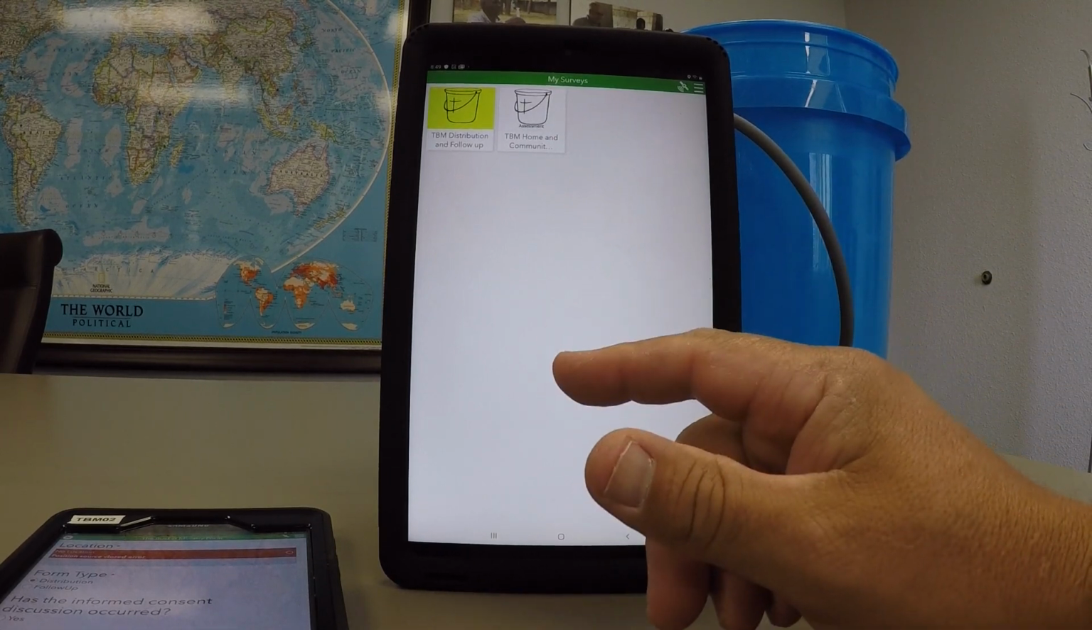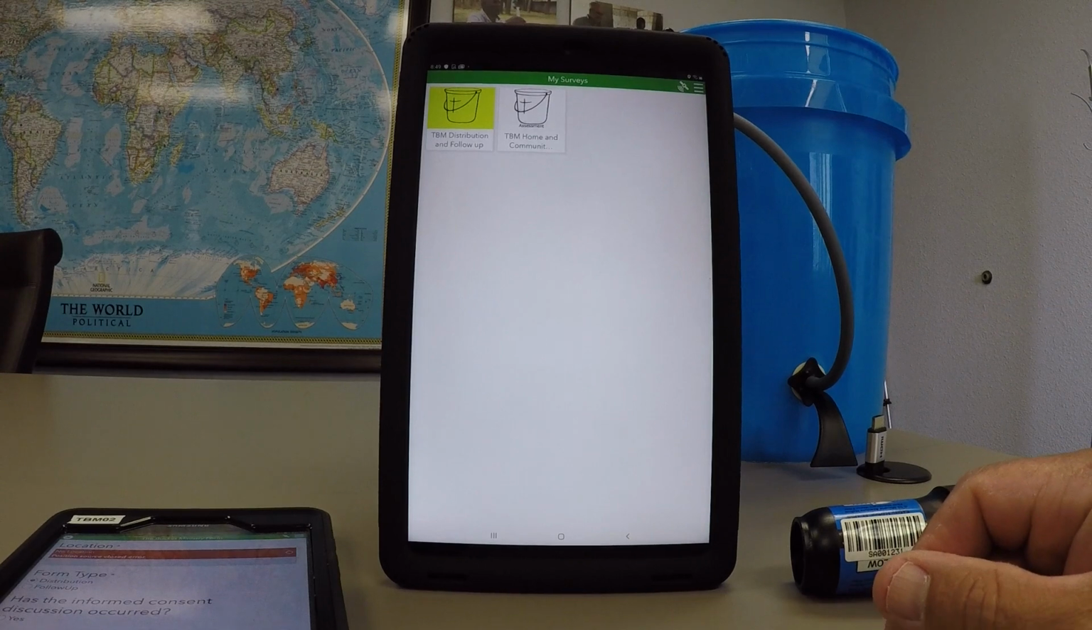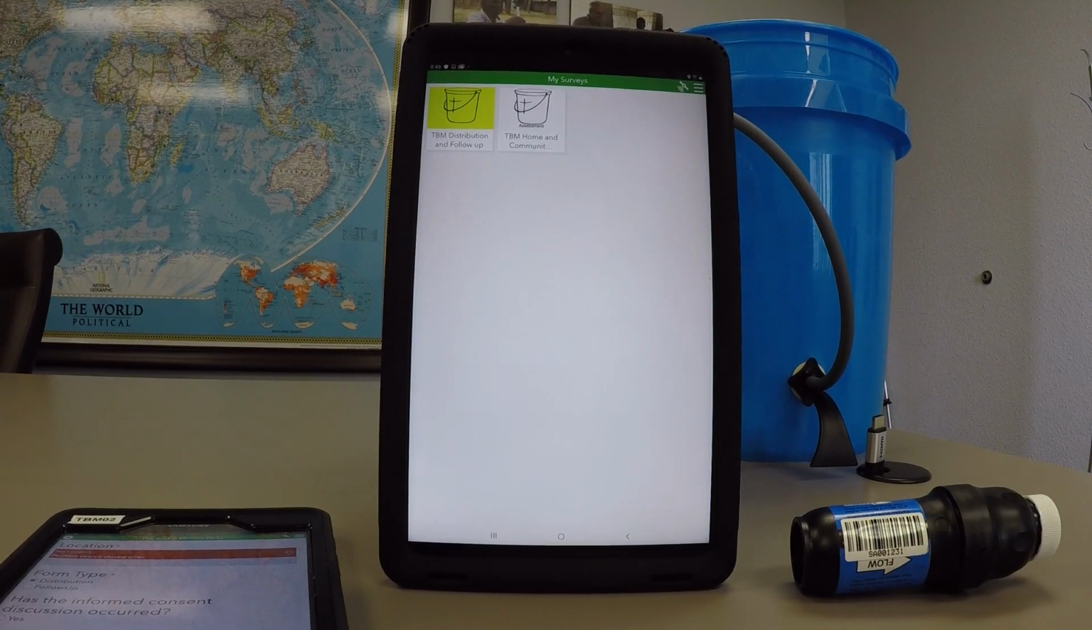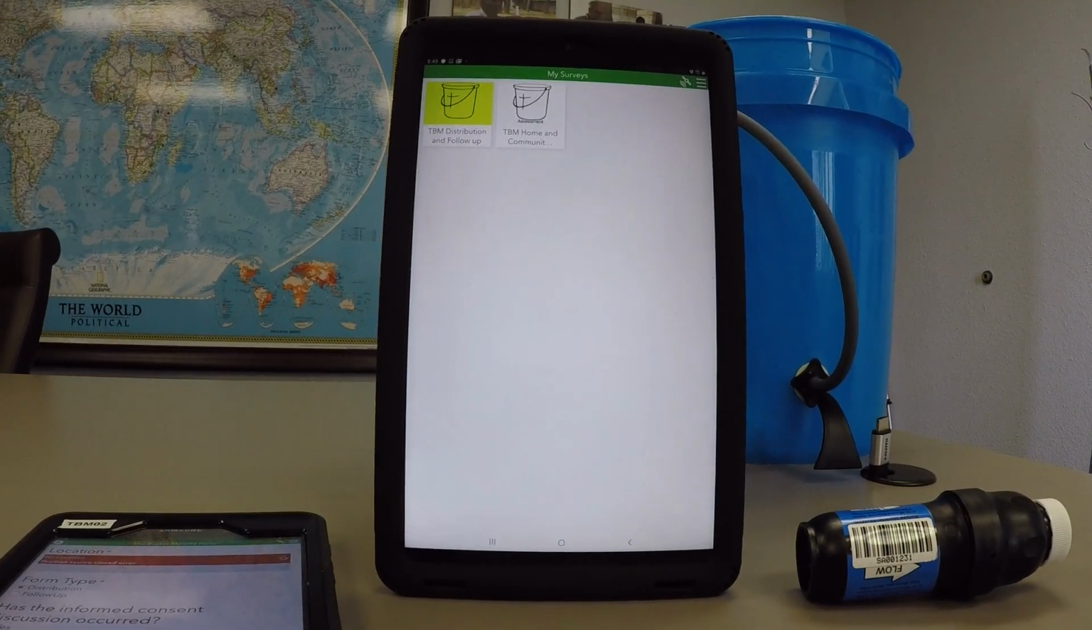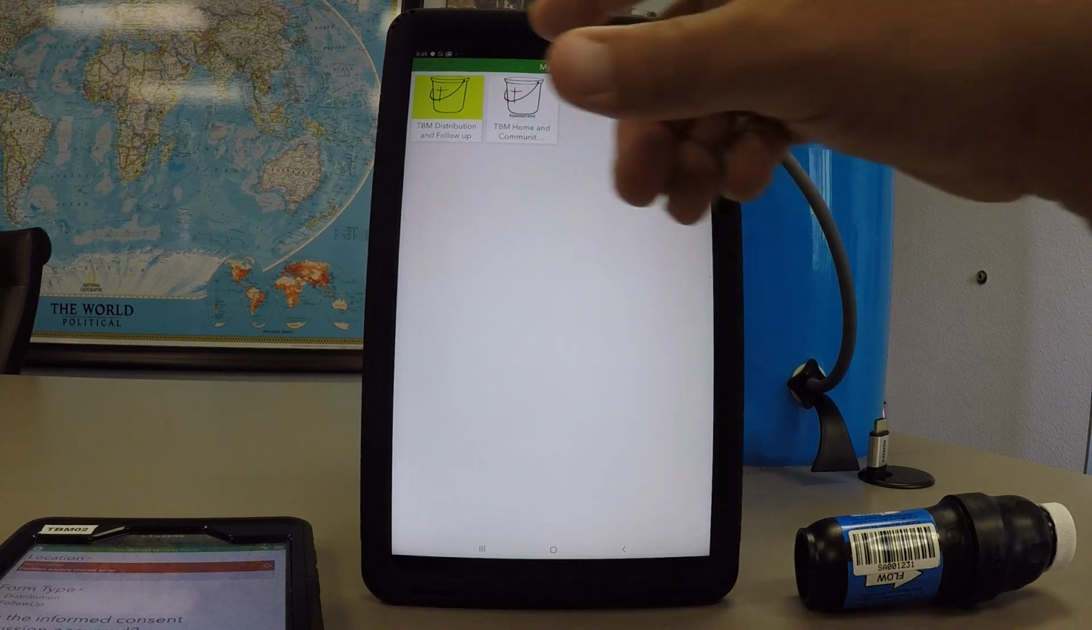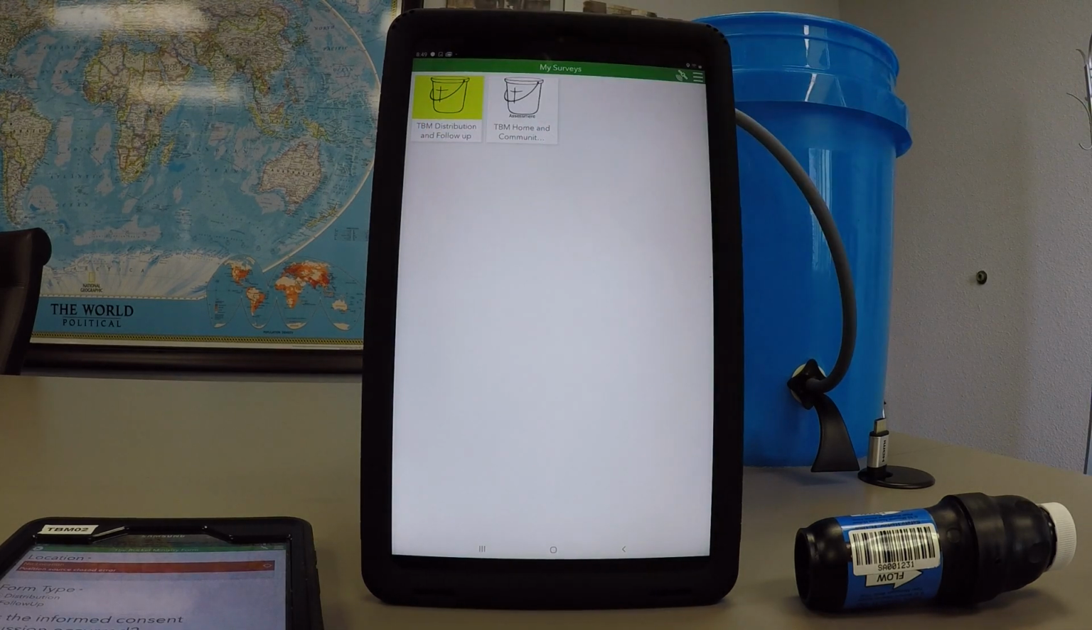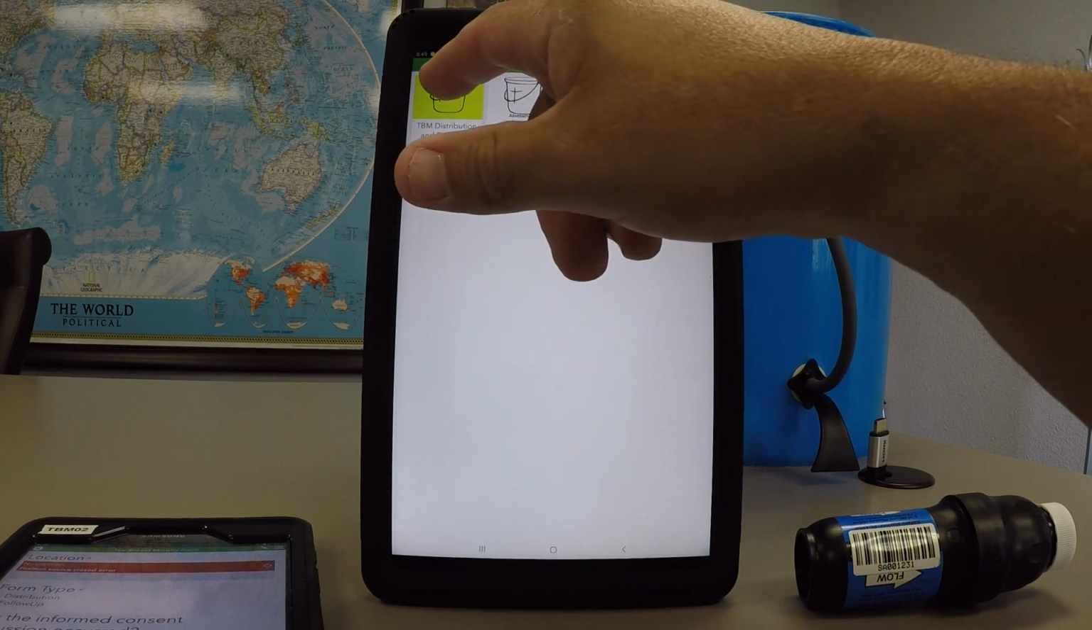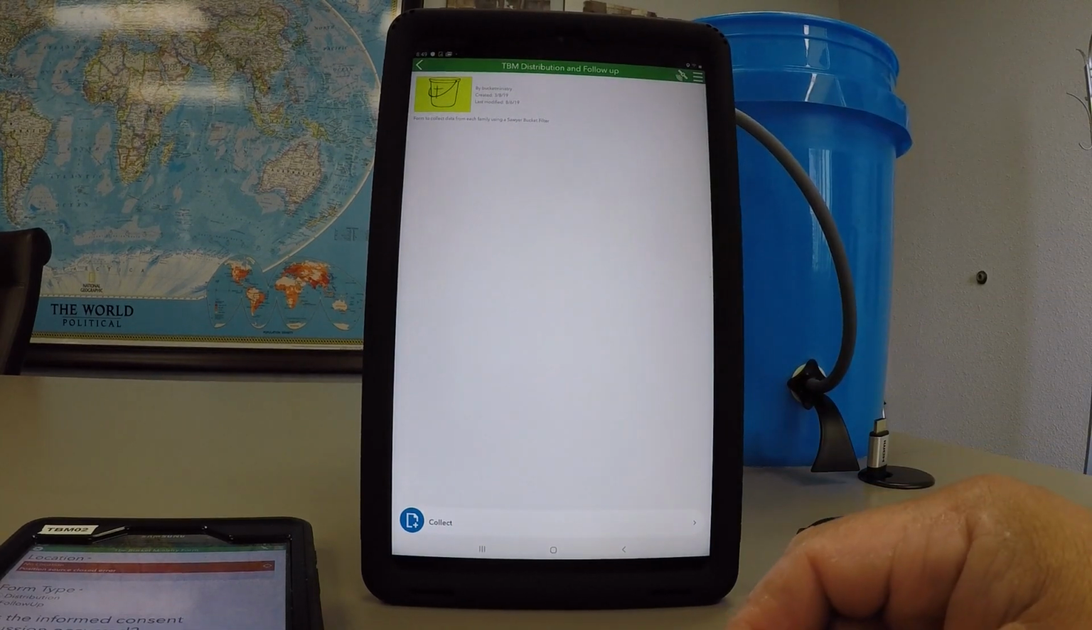So we want to open that application and get to this screen that you see right here with the two surveys listed. So in this case, we are going to focus on TBM distribution and follow-up. And this is really where you're going to spend most of your time. So I'll go ahead and click on that and open that up.